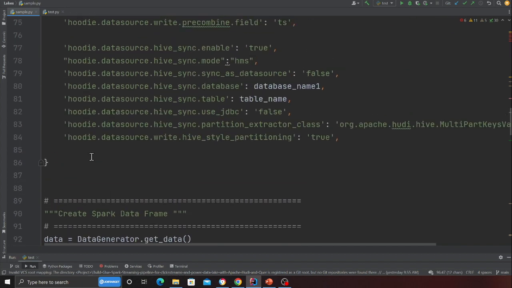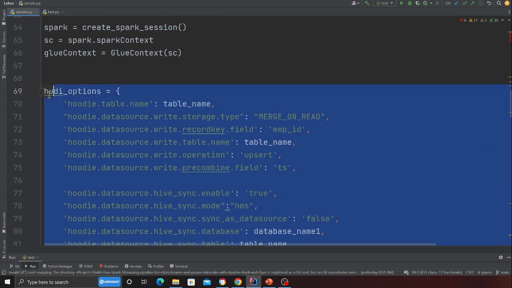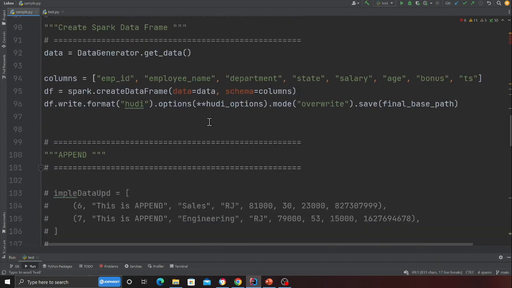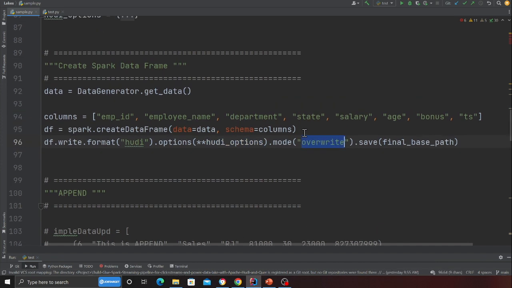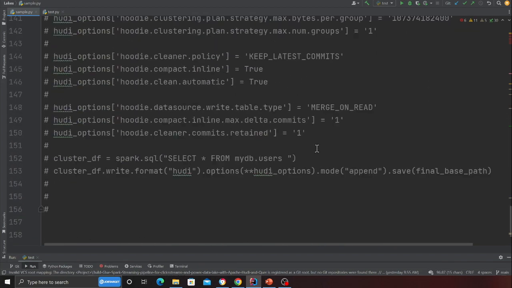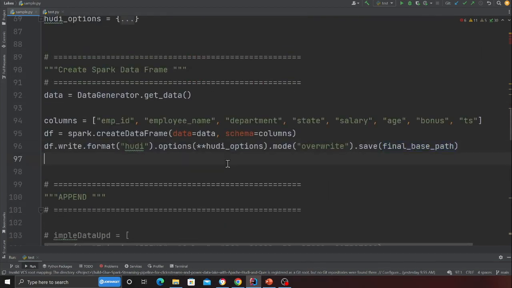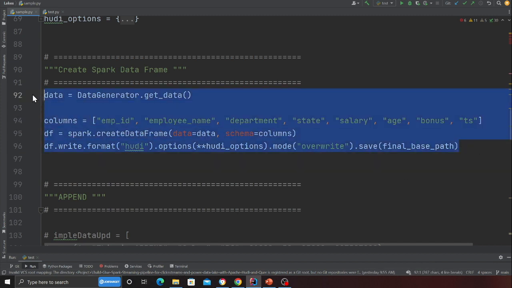Options, so I'm giving all these options that we specified. These are important options, right? Make sure that you have that. And that's that. Mode as overwrite, because I'm going to overwrite that, and then here I'm providing the S3 path. All the other code is commented out, so we don't need to worry. So right now we are generating 5 records and we're going to insert into the Hudi data.